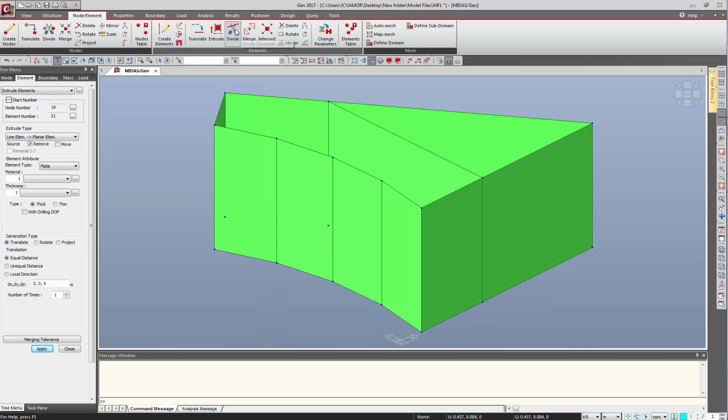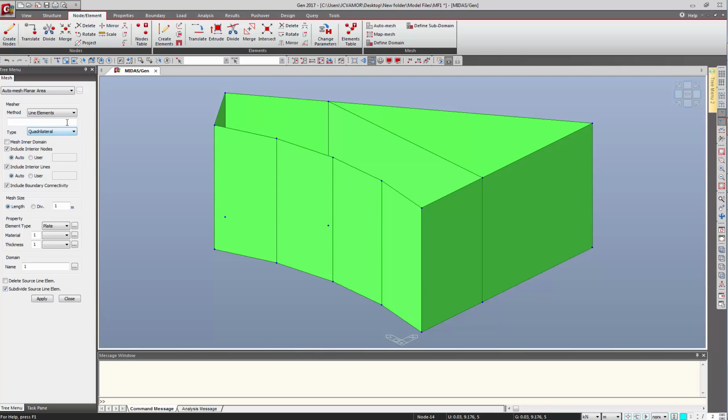The next thing we're going to do is to create the slab, the top slab. So we're going to use the auto mesh function, then change the method to nodes. After that, select the outer nodes of the top slab.